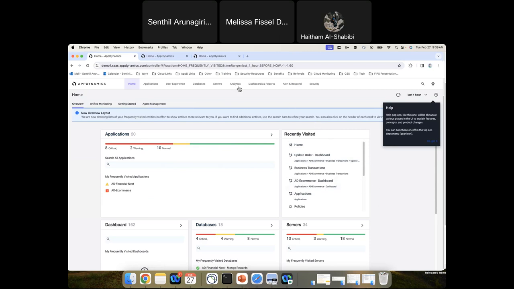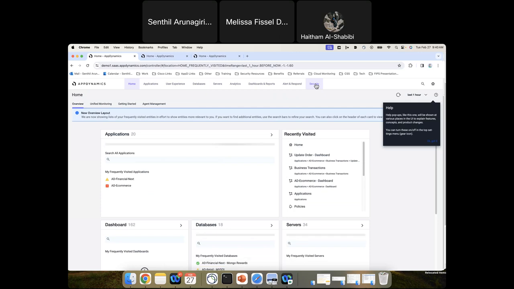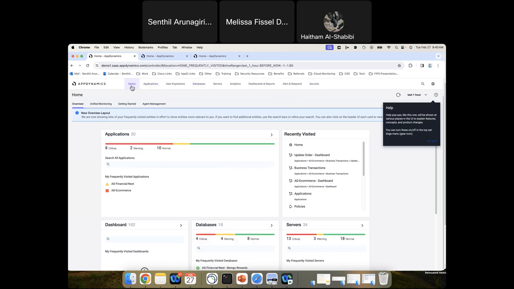Okay, all right. So I'm in one of the demo instances meant for such demos. If the security license is present and security is enabled, in addition to all these familiar tabs that you see, for all the folks on the call who are AppDynamics folks, you have a security tab.